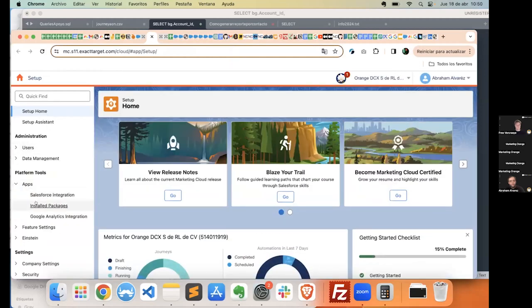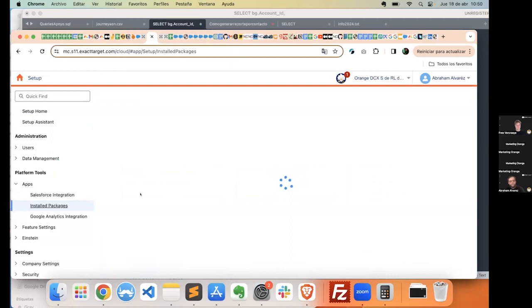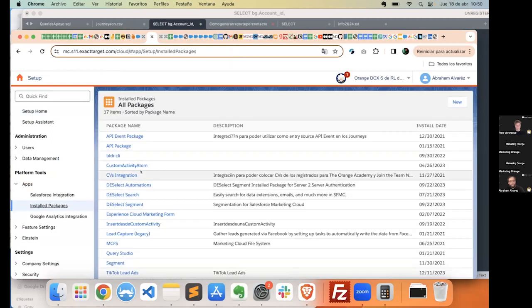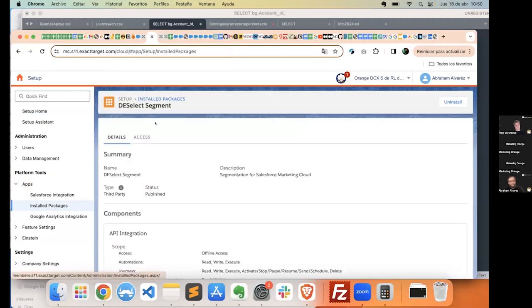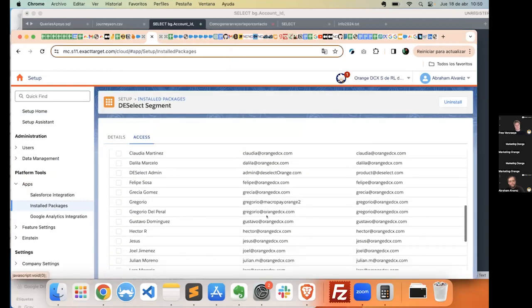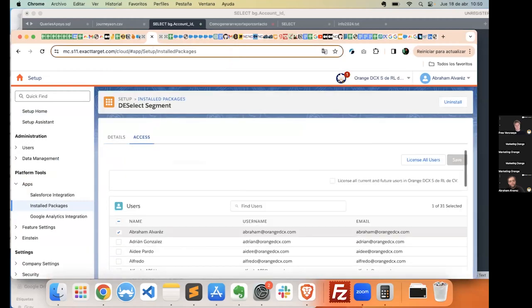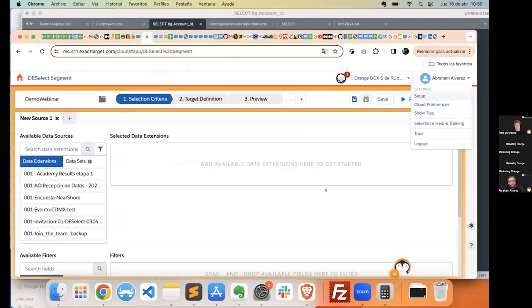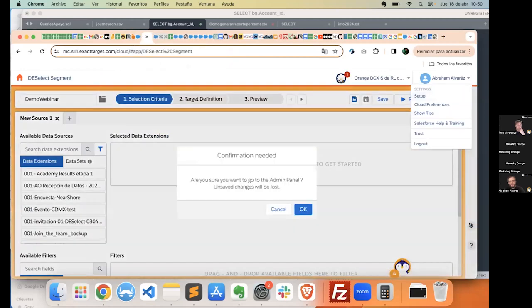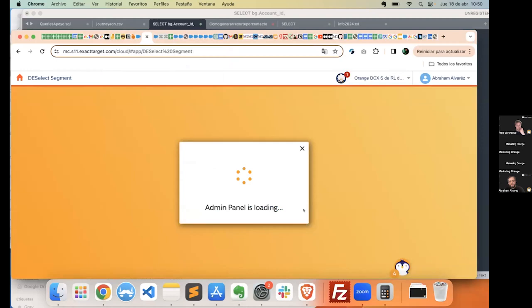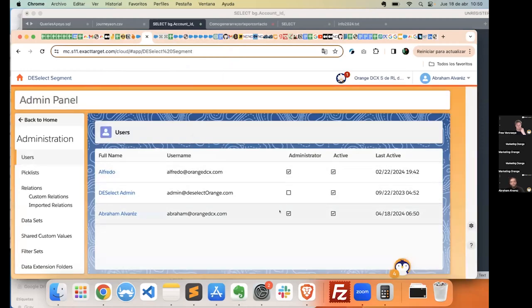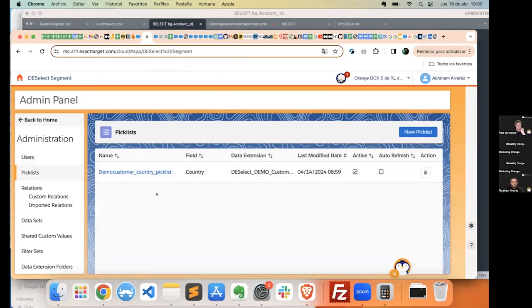You should see our apps on installed package. You will be able to see your segment and see all the people that should be selected. The second step, again, here it's going to the admin, check them, see who has powers of administrator or not. Here we can see the pick links.